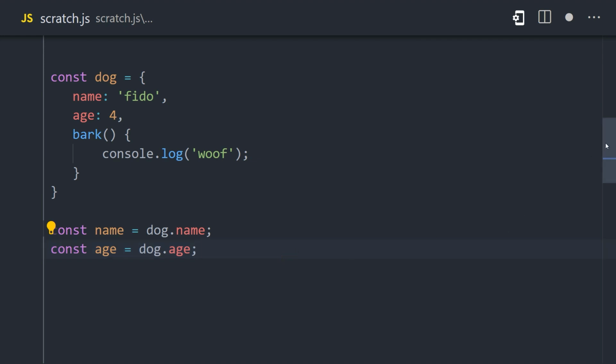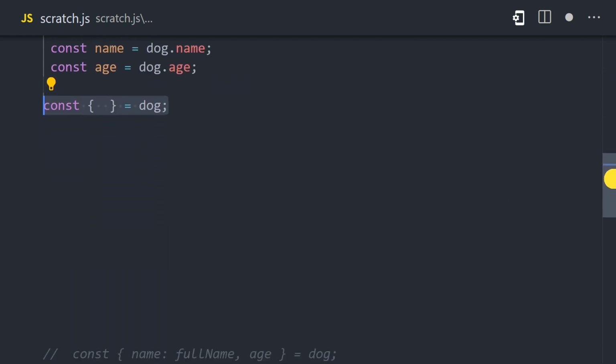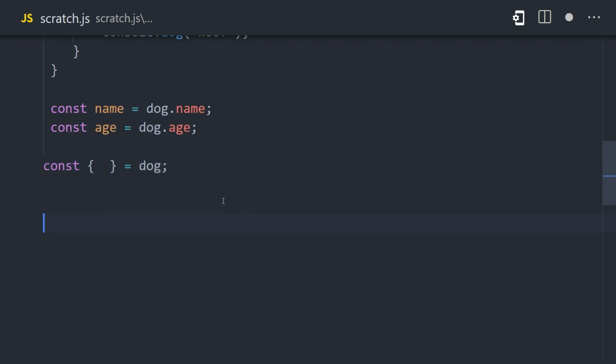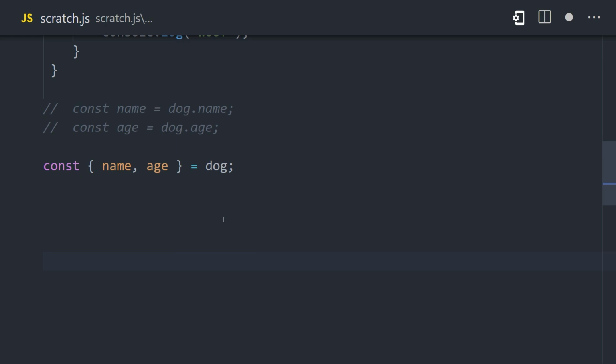There's nothing wrong with this, but JavaScript provides a more concise syntax that you'll often see in code bases. We start by declaring a variable with const or let, then set it equal to braces with the matching property names, then set them equal to the object where they're defined. This is equivalent to the code we wrote above, but is obviously much more concise.